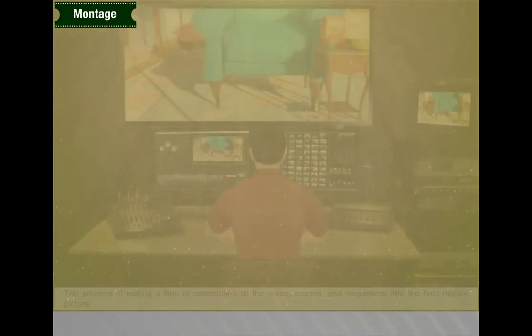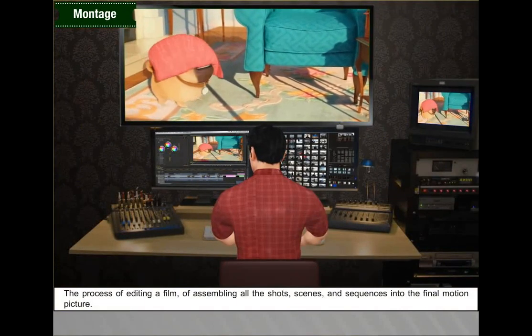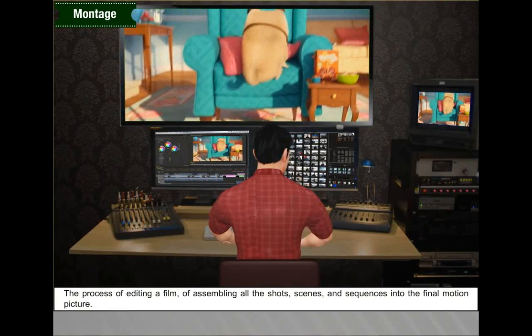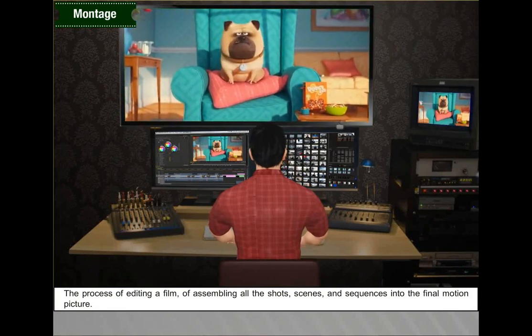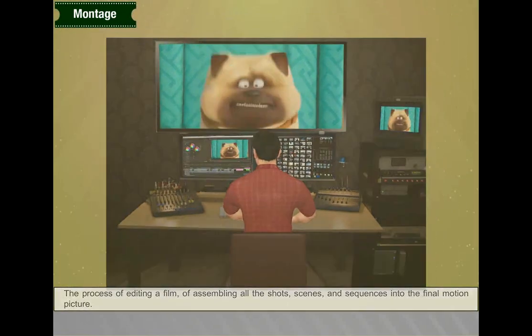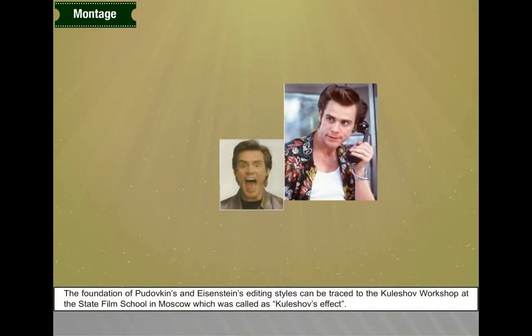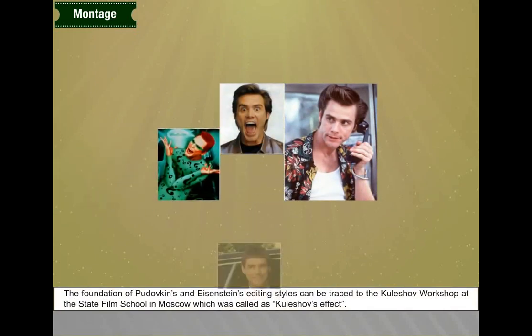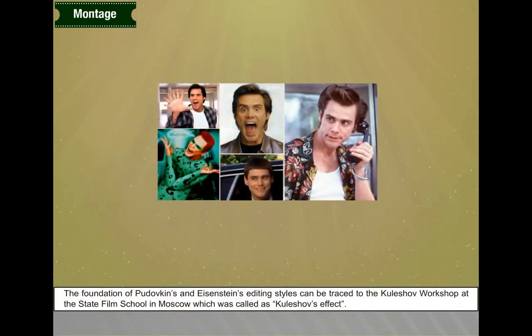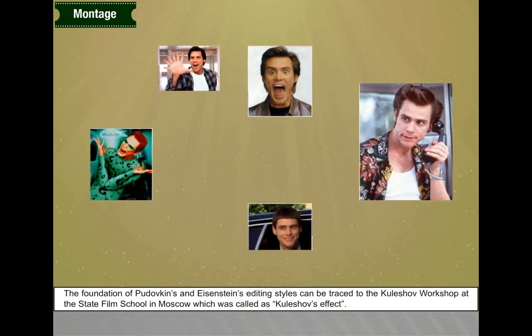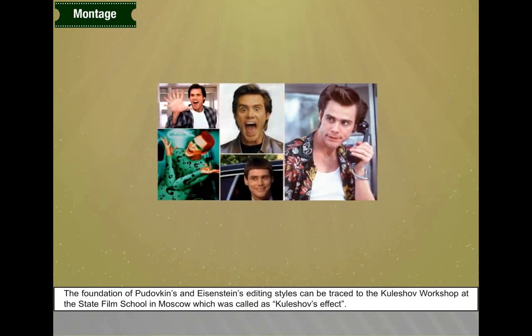Montage. The process of editing a film, of assembling all the shots, scenes, and sequences into the final motion picture. The foundation of Pudovkin's and Eisenstein's editing styles can be traced to the Kuleshov workshop at the State Film School in Moscow, which was called Kuleshov's effect.